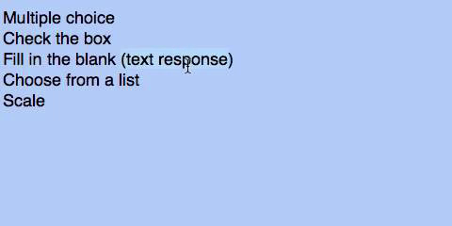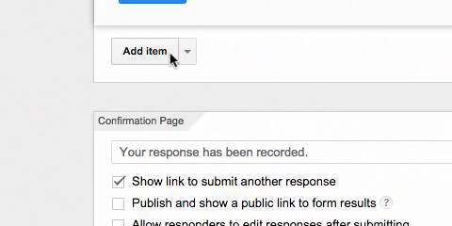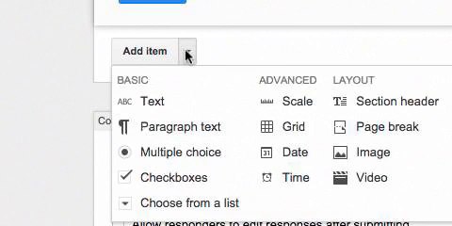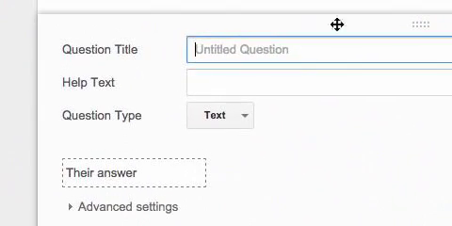So I go back to my form again. I scroll down to the bottom. It's time to add an item. I can check here and I can put in text. So add item, and then it's going to give me a text. I could ask the question and then their answer will go into the text box right there.